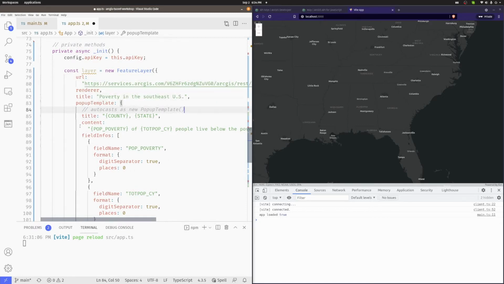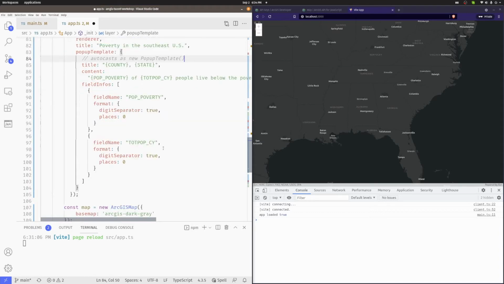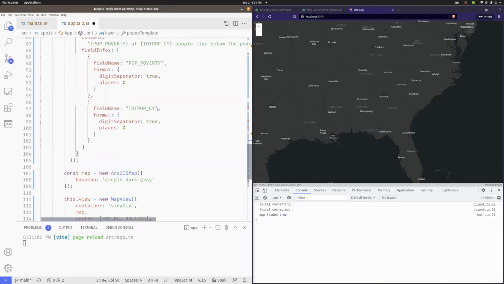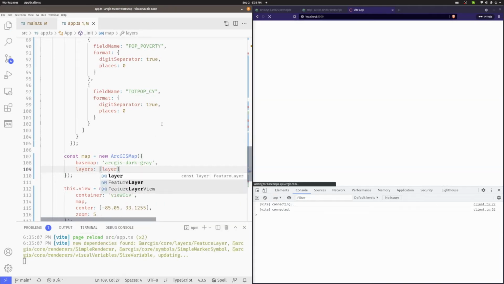So here I have a title, I've got some content. Don't worry about this syntax here. I'm basically just saying what this content's going to contain. I have field infos, basically telling the API what the fields should look like. I might want to format them a certain way, right? So I have a digit separator, let it know it's a number, so on and so forth. And now I need to add that to my map. So the map has a property called layers, and I'm going to pass that layer to that.